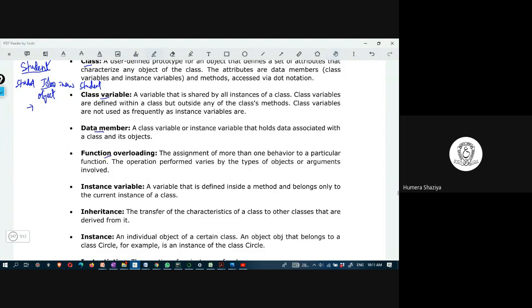Function overloading is a concept where we have common behavior with different types or number of arguments. Instance variable is again the same thing, I guess. Defined within a method, belonging to the current instance.